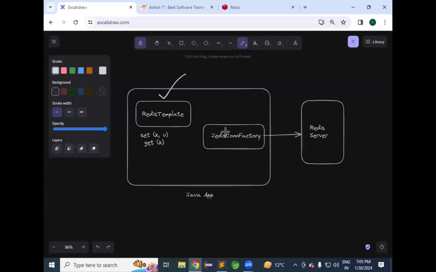What is the purpose of that RedisTemplate class? It is used to communicate with the Redis server. What kind of operations can we do? We can perform CRUD operations on Redis. You can store the data, update the data, delete the data, and retrieve the data by using this RedisTemplate.